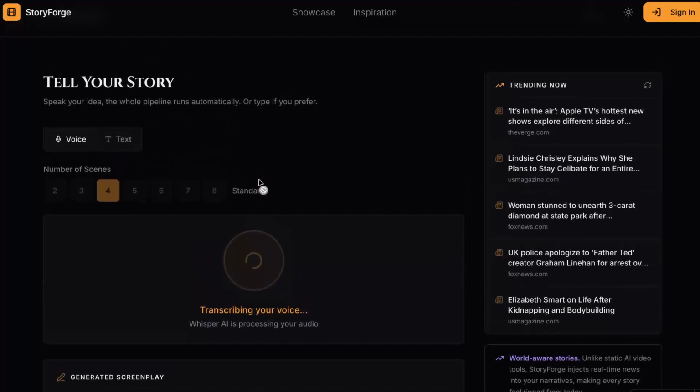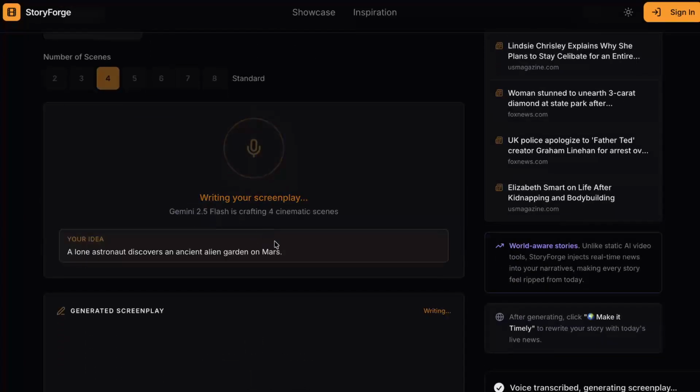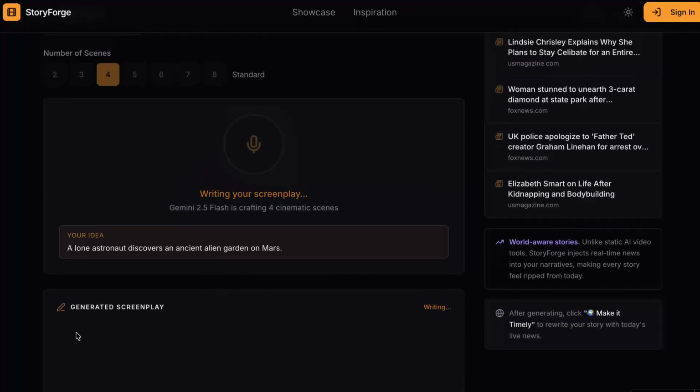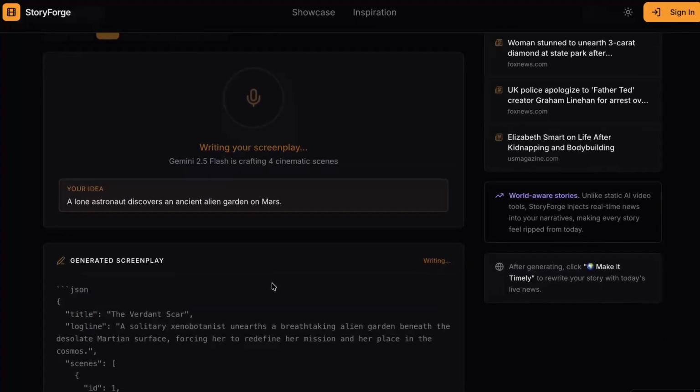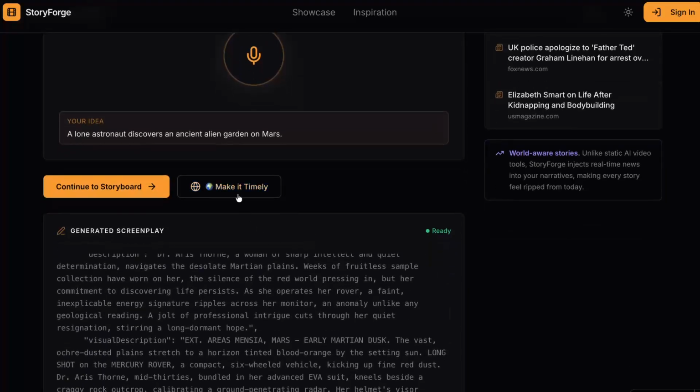And now it actively transcribes my voice. Here you can see that it's transcribing my voice, and that my idea and my voice was transcribed. Now it's generating the screenplay. Here you can see that my screenplay is generated, and now we have an option for make it timely, which will fetch the news articles.